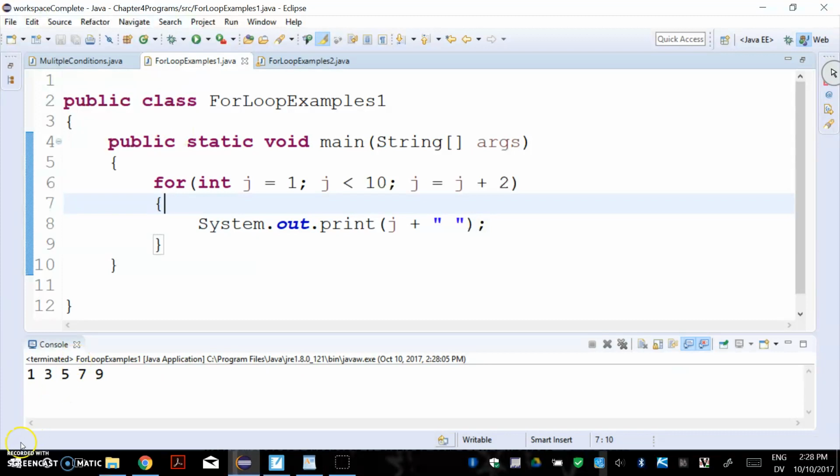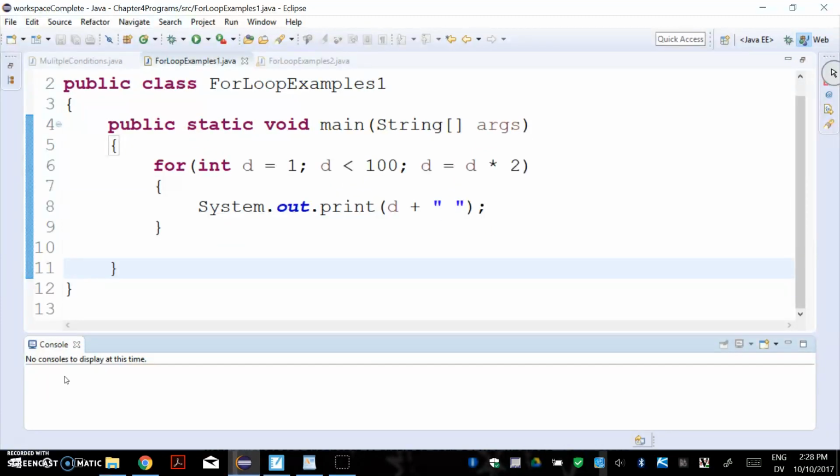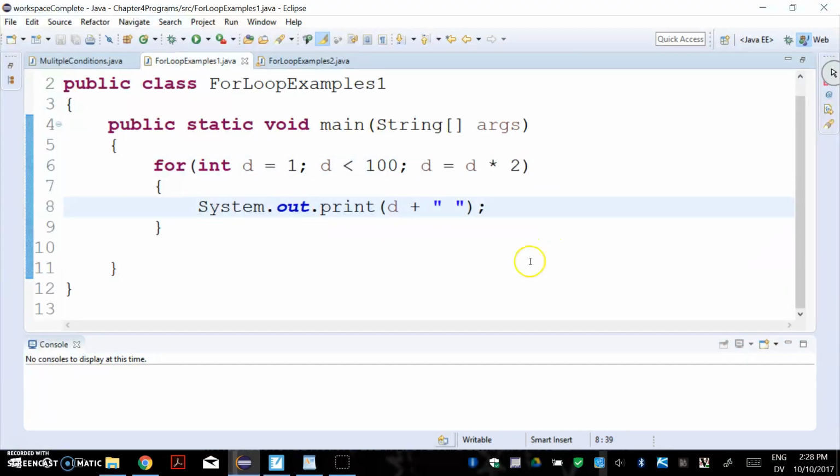That's the difference. All right, we're getting really crazy now. This one, again, we start off at 1, we're going less than 100, but we have some weird thing where D is becoming what D was before times 2. So kind of a crazy one, but list them out and see if you can figure out what happens here.